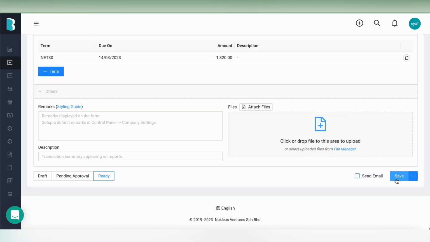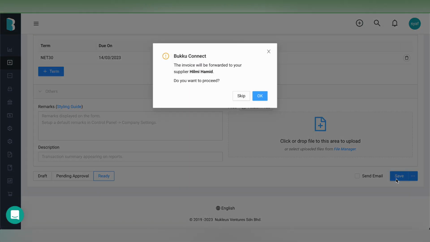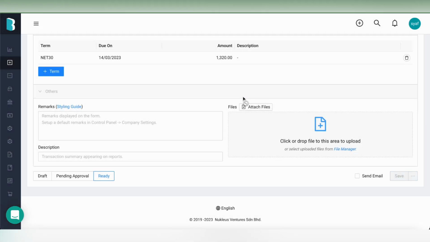Option to skip for Buku Connect when creating invoice. Sometimes you do not want the invoice you create to auto-sync to your customer account. You may skip to avoid Buku automatically creating the transaction in your customer account.